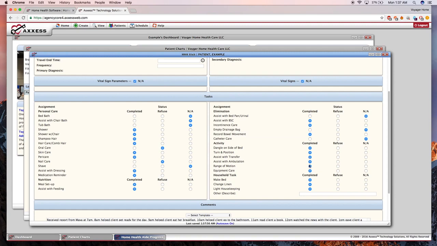We assisted with ambulation, helped her walk, did some range of motion, and let's say that the client has a lift and we cleaned the lift. We changed the bed and we did some light housekeeping, so we clicked on those.